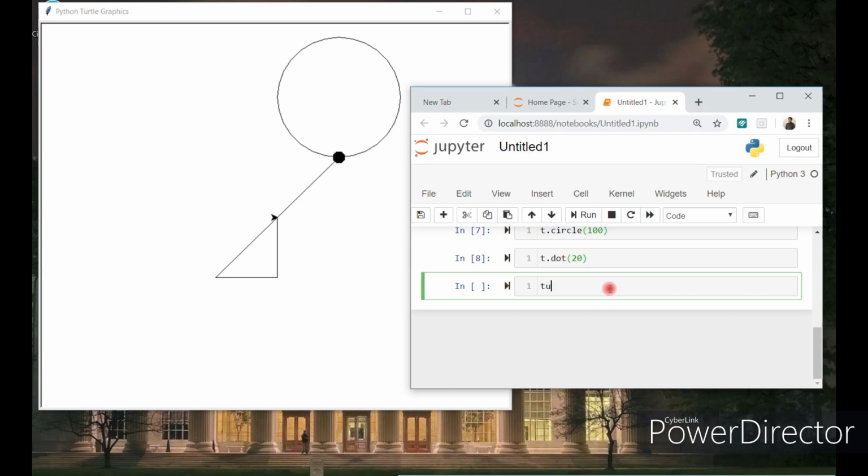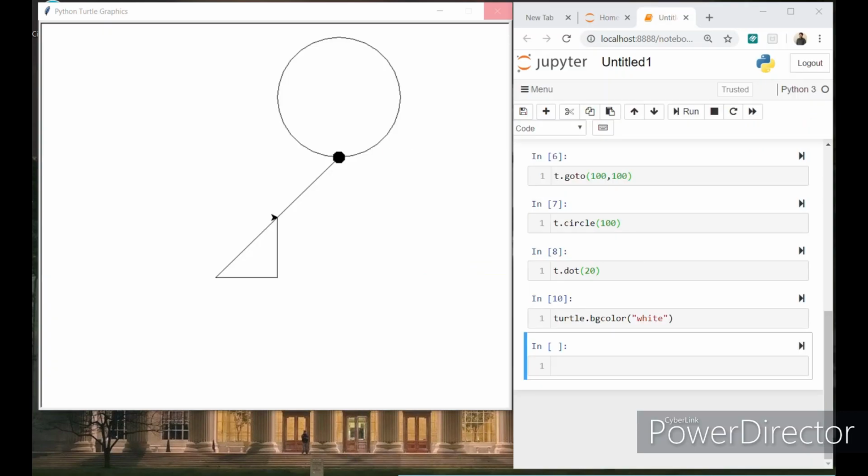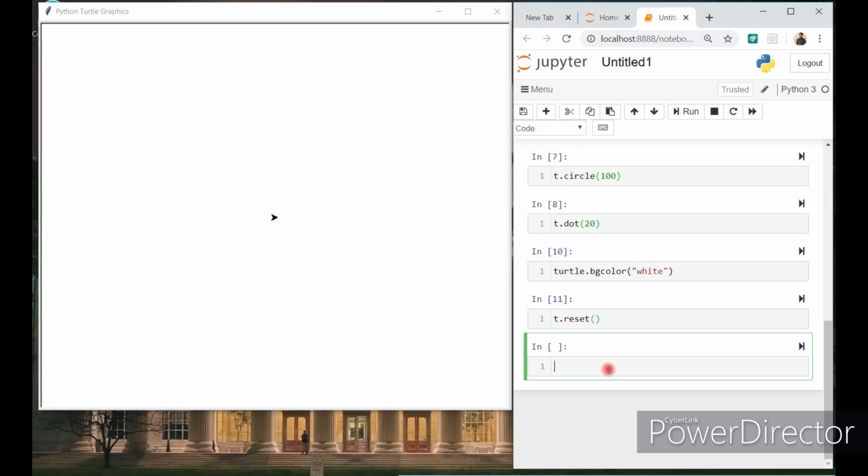Turtle also has a facility to change the background color of the screen, so let's check that too. turtle.bgcolor, and in the brackets you have to write a color. I make it blue. Shift enter, and here you go. If you want to reset the turtle, then simply write t dot reset and run it. You get a clear screen.